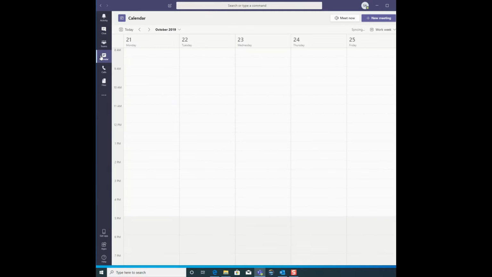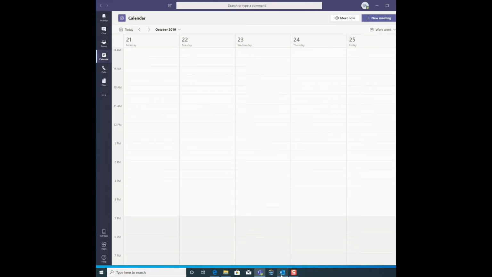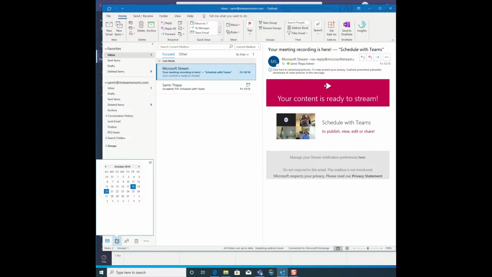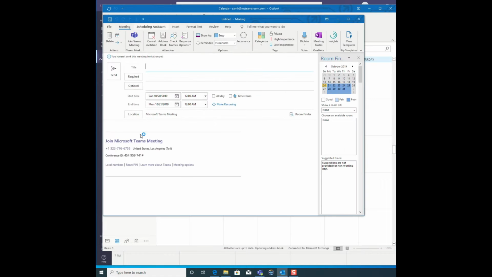In the calendar section on the left rail, there's a calendar. You can do new meeting. Or if you are familiar with Outlook, open your Outlook, go to your calendar as usual, and you'll see new Teams meeting. Click on that. You'll automatically see the join instructions for your recipients.